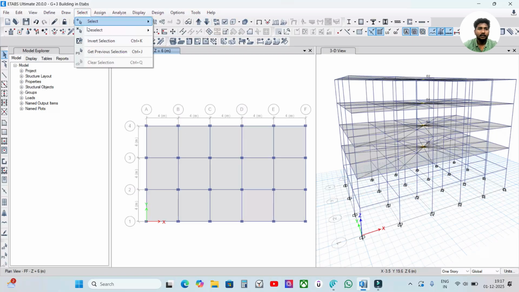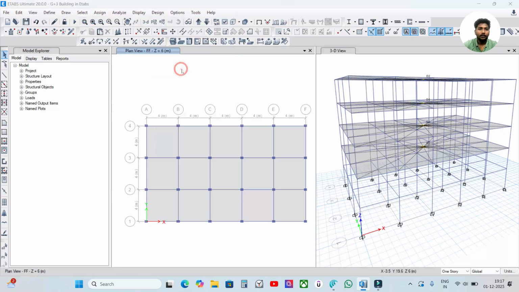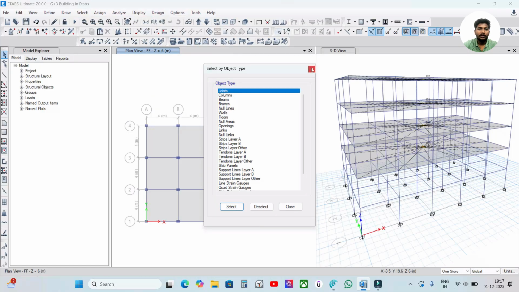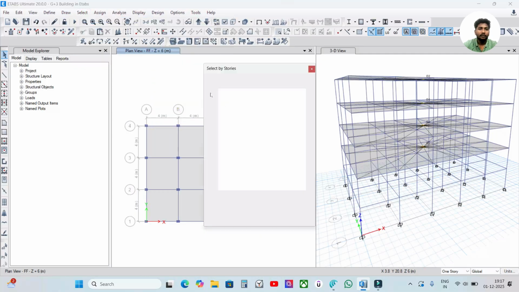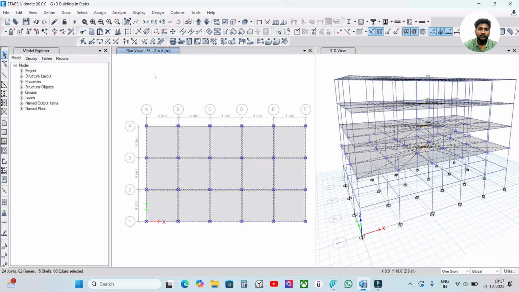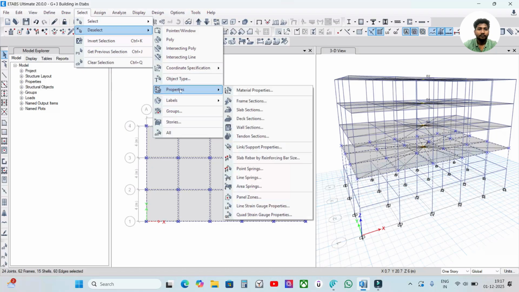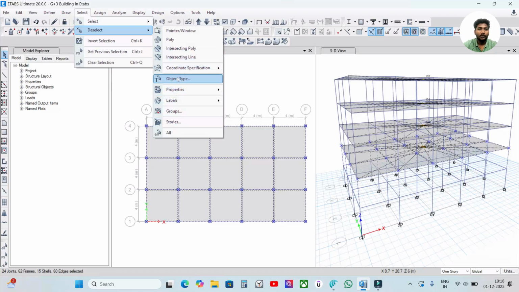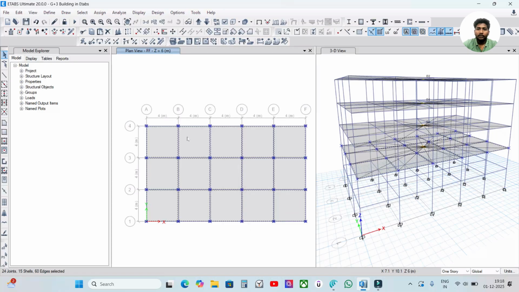So sometimes problems may occur. I will select by object type, and here for story one only, for the flooring one only, we have to choose. Here is the option of stories. In stories there is the option of the first floor, and I will click on select, and you can see that all the beams and columns have also been selected. I have to deselect them, so I will go to deselect. In deselect I will go for object type. I will select the beams and deselect, and select column and deselect, and you can see that only the flooring has been selected.